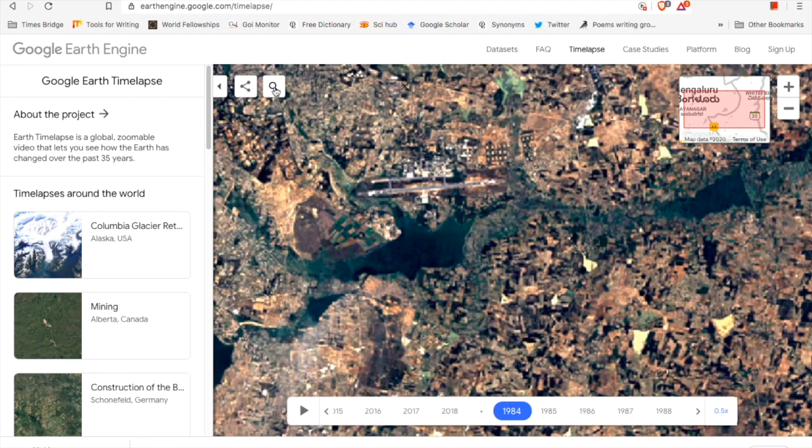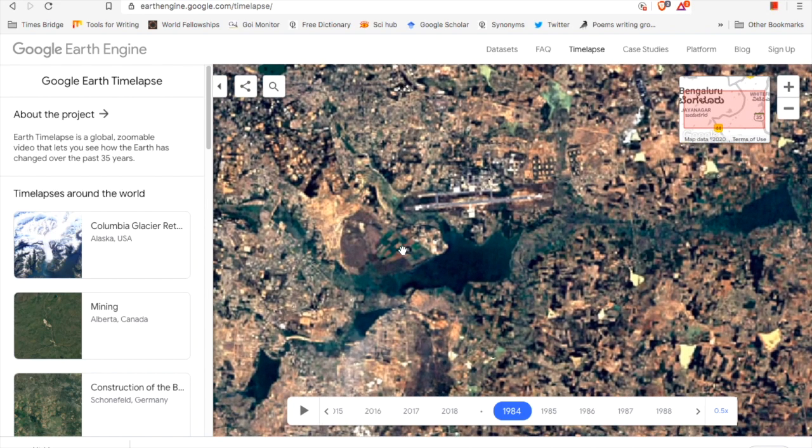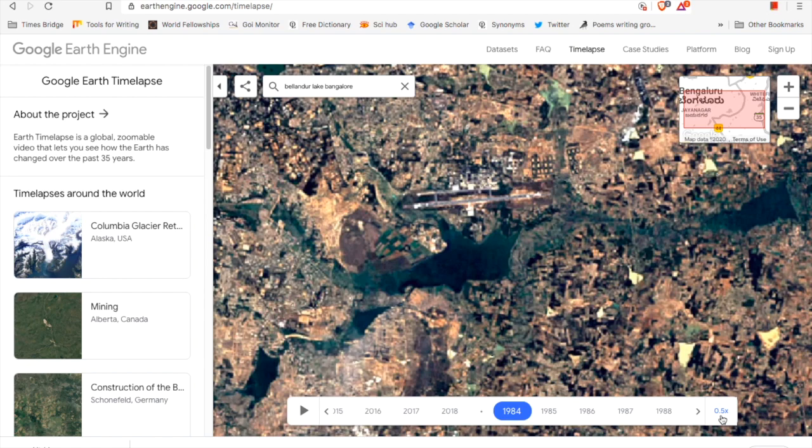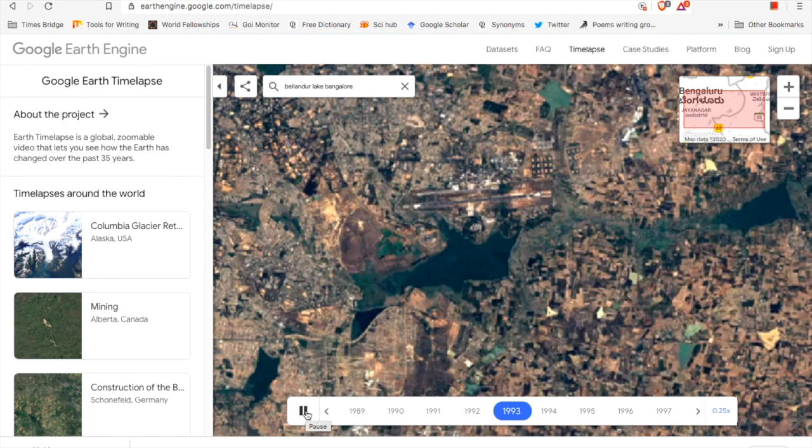But if you want to show a visual about the lake, what would you do? So this is where Google Earth Engine comes to help. On the right side of the panel, you will also see the speed. You can reduce the speed, and let's play this and see how the place has changed.